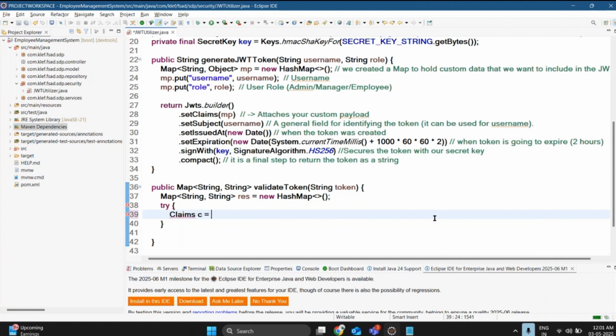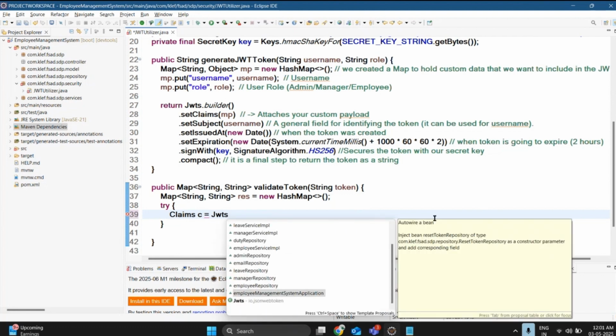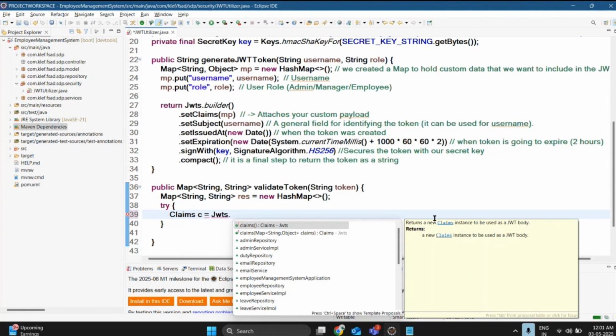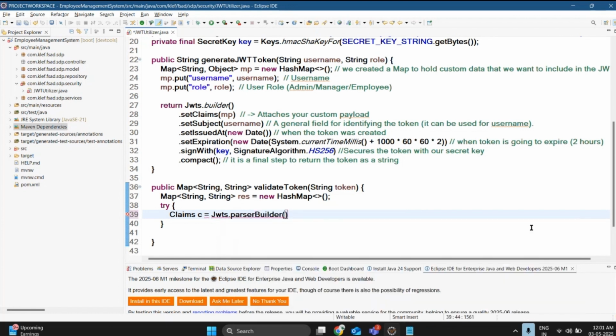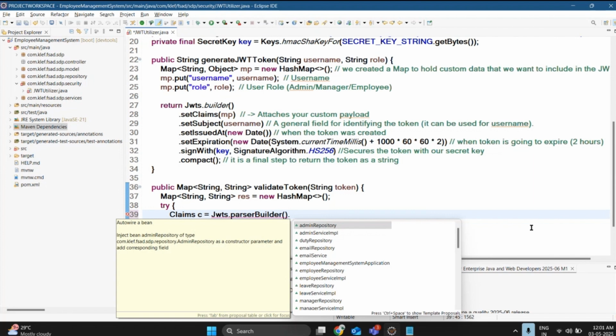So let me use c as my object name. c is equal to. Okay, don't worry. I will explain very clearly which function I'm using here. Be concentrated on the code again. I'm using Jwts.parserBuilder. Where is the function parserBuilder? It returns a new JwtParserBuilder instance that can be configured to create an immutable and thread-safe JwtParser. Done. Next. Dot. Please concentrate, guys. Don't panic. I'm going to explain it very clearly.